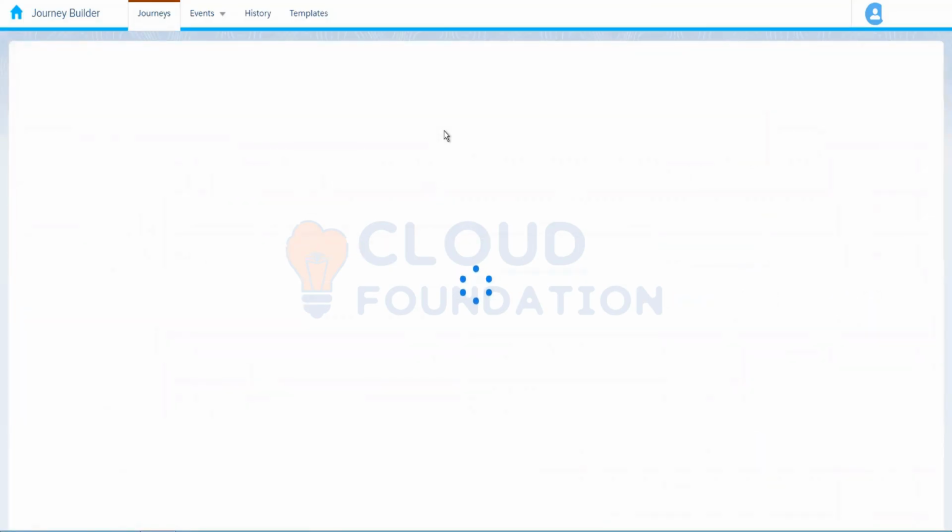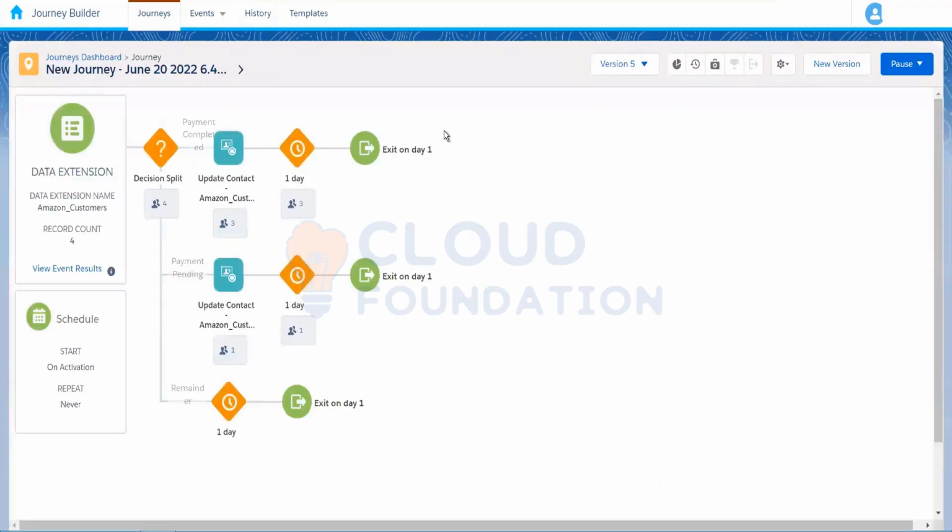Now you will have to tell me. Let me ask you a question. Let's say we have a requirement where the client wants to measure the performance of the journey. How do we measure the performance in real life?